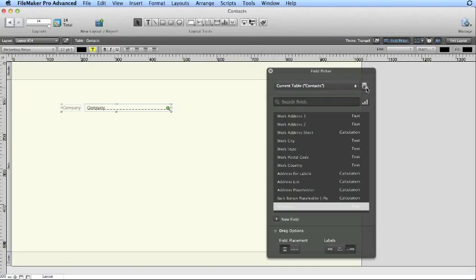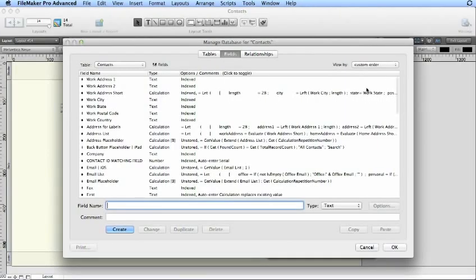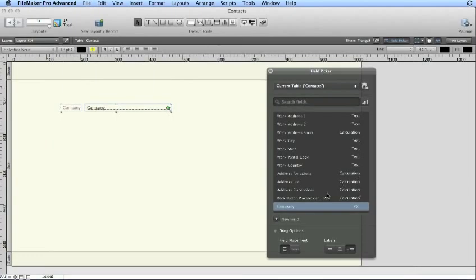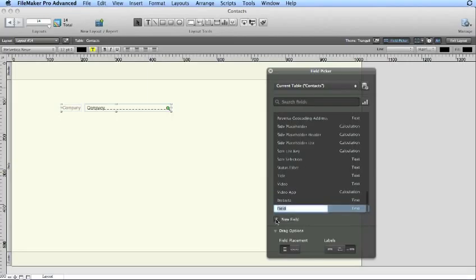Now you also have the Manage Database icon here that allows you to go right into Manage Database and create a field. But you can also create a field right inside of this floating palette. Just simply click plus, type in your field, and there it is, it's been created. You can even change the field type here if you want. And then we'll drag this out, and you notice that it's a date field, so it's made it a little bit smaller. So it tries to think for you and help you out.